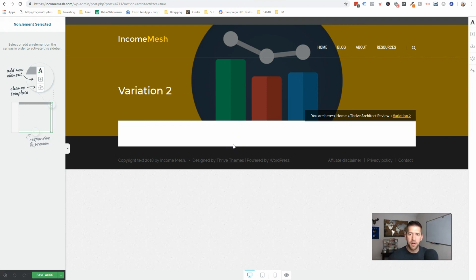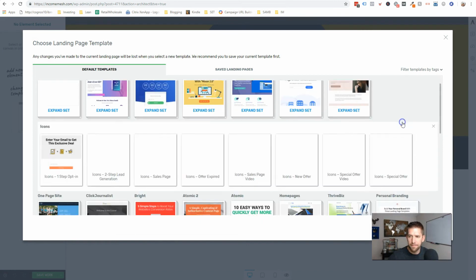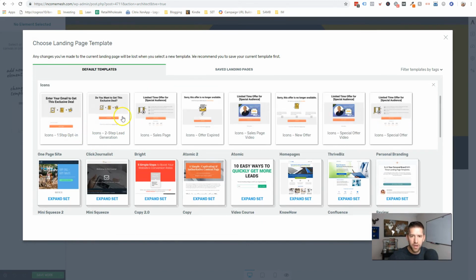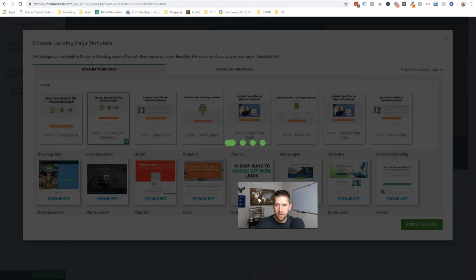Okay, so we pulled up our variation 2, and like we saw before, I'm just creating a brand new page from scratch, so it's pulling in all my theme information. But like I said, I want to test a very simple lead generation form against one that offers the ability to go to my blog post as well. So let's do this 2-step lead generation form. Choose that template and load it up.